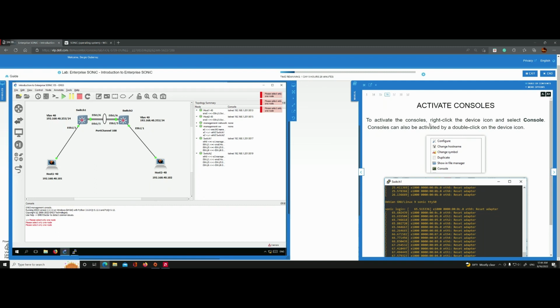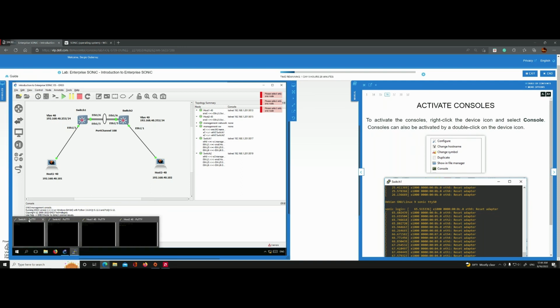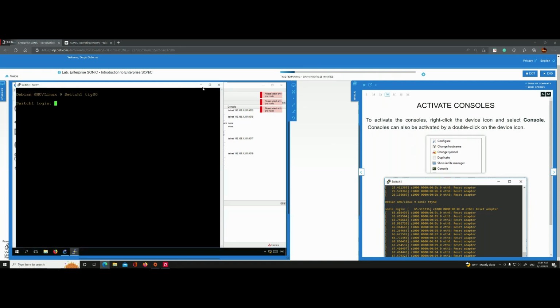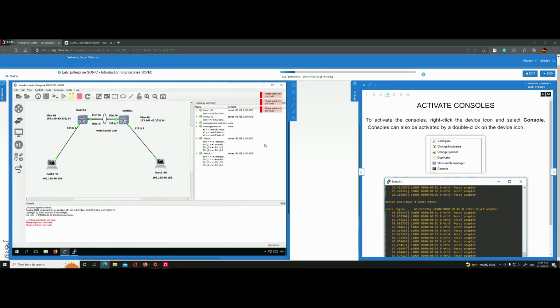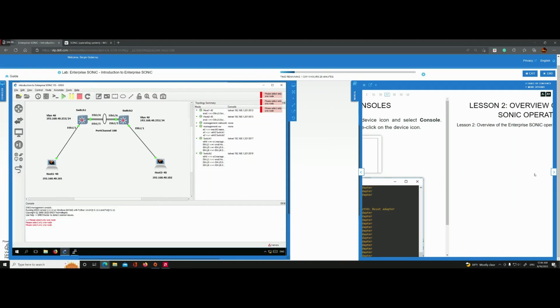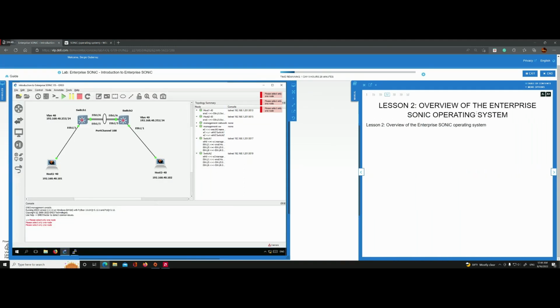It says to activate the consoles, right click the device icon and select console. Yeah, I already did that. I opened these PuTTY sessions for each of the switches and for each of the hosts. So let's continue. Overview of the Enterprise SONiC operating system. That's lesson number 2, Overview. So let's take a look.